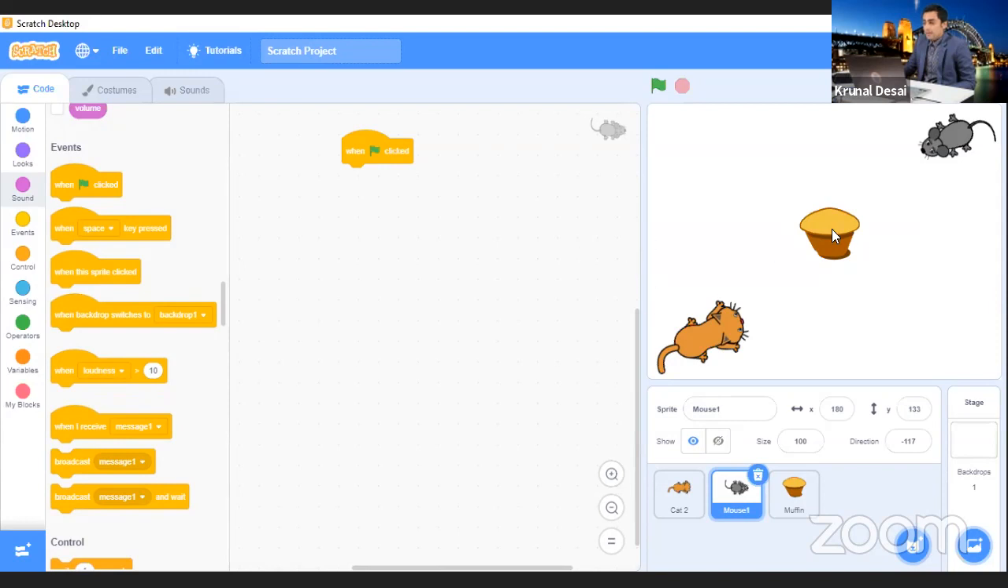Same way, I have to program each and every other character, which is muffin, which is cat, and in all those characters, when I start programming, I have to use the same event because I want them to run in parallel. So if I click the flag, all these characters will start running their own program, the way we wanted them to move, or the way we wanted them to behave.